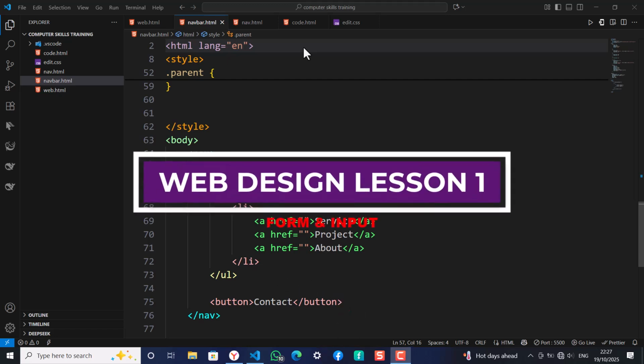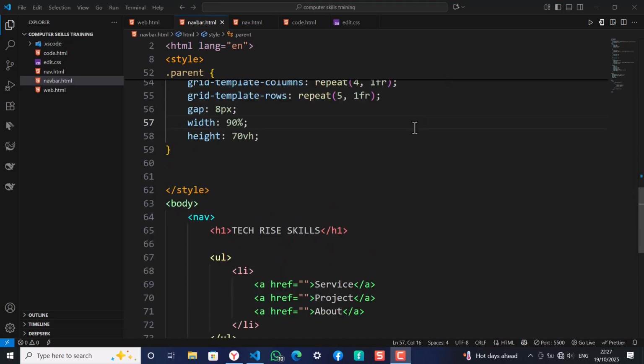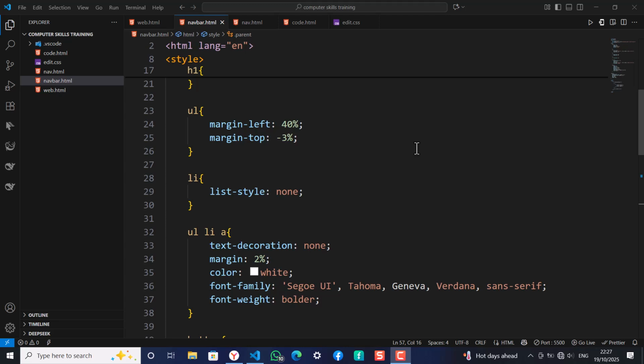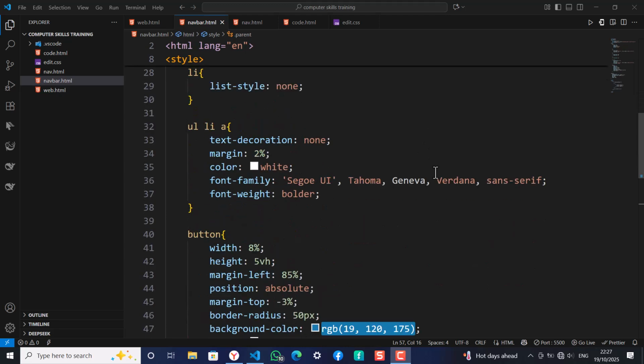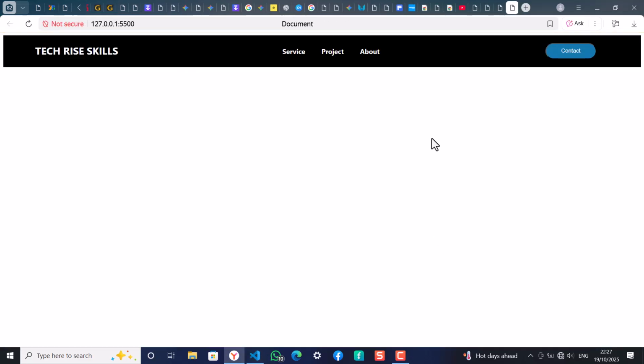Alright, we're about to continue our lesson on web designing. Before we start, this is where we ended. We created a login page, and at the same time we created our nav bar. Let's run it and see. After running it, you will see our nav bar like this.